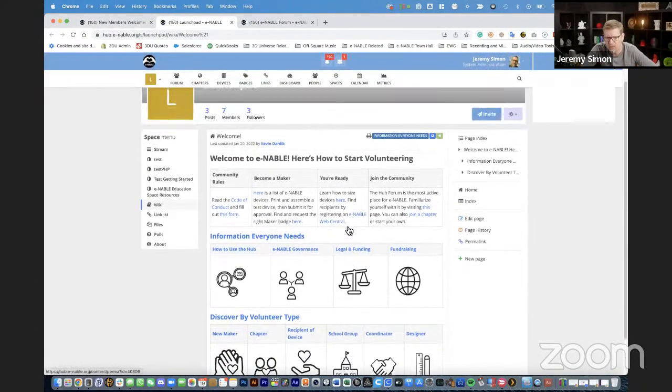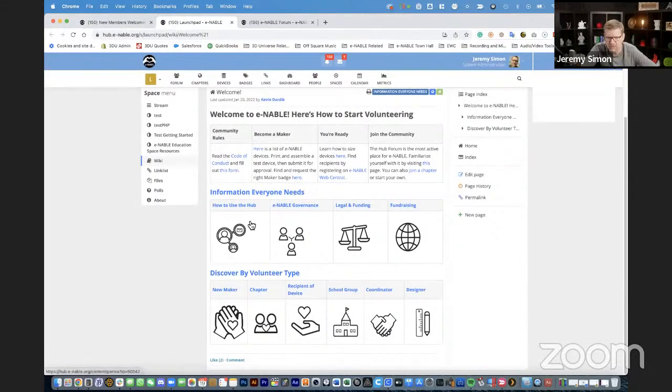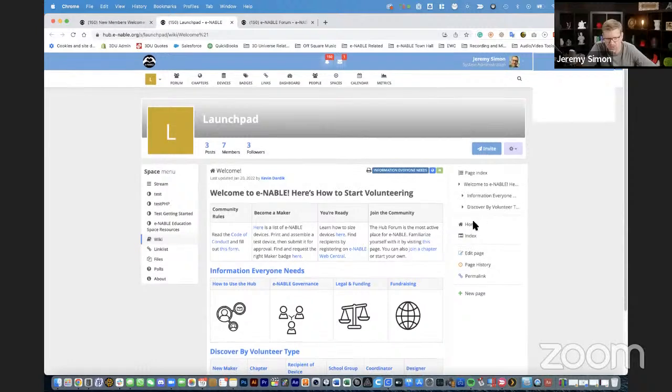And then there's a link to the more detailed, what we call the launch pad here. This breaks it out by interest type: information that everyone needs, how to use the hub, information about governance, information about legal and funding related, and then fundraising. And then by volunteer type. If you're looking to be a maker, you can click here. If you're looking to be a chapter, you can click here. If you're looking to receive a device for yourself, if you're a school group, if you're a coordinator looking to help on the back end, coordinating events and that sort of thing. If you're looking to help design new devices or make custom devices, there's a place for you here. So those are all linked to places where you can get more detail about each one of those roles.